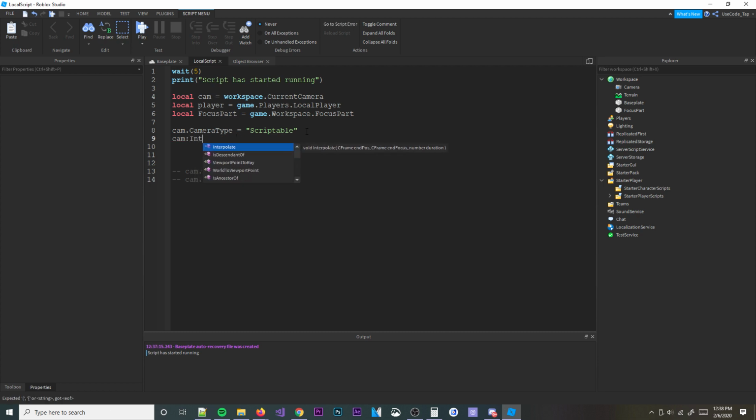And basically what this is going to do is, as you can see here, the properties it gives you are C-frame end position and C-frame end focus. So where do you want it to end and where do you want it to be focused onto, right? And then, oh crap, the duration and time in seconds. Okay, so what we're gonna go ahead and do is actually set some properties equal to this. So we're gonna do our focus part dot C-frame. If you don't know what C-frames are, like I said, guys, go watch my C-frame tutorial. It's probably important.